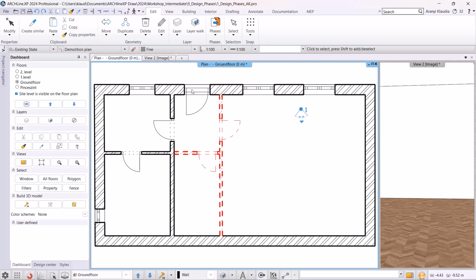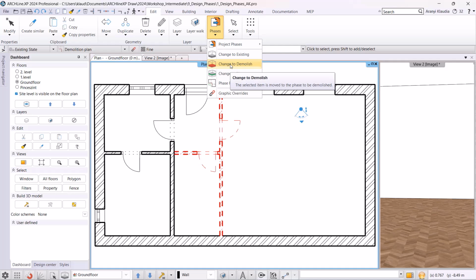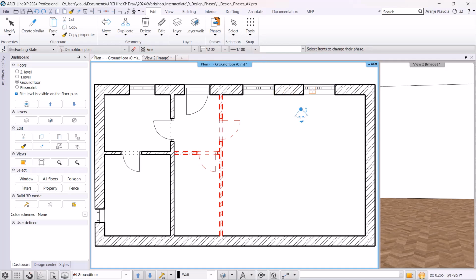I will continue the work by removing the windows and doors. I will use the same command to set the doors and windows to be demolished. I'm going to replace the doors and windows with new ones. I will replace one of the doors with a sliding door, then I move this window to the right. To do this, I need to put in a demolished state. I select the windows and doors that I want to be demolished.